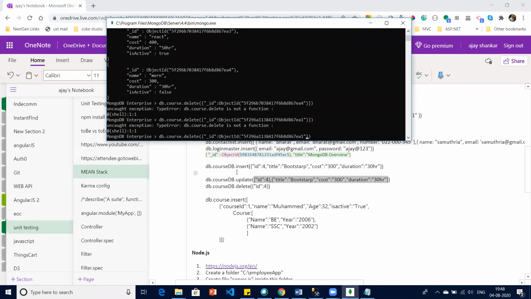Okay, let's try something else. I say delete on the behalf of some other column. I would say name. If you found name as MERN, then you delete it. So name MERN. If you found name as MERN in any of the records, you delete it.